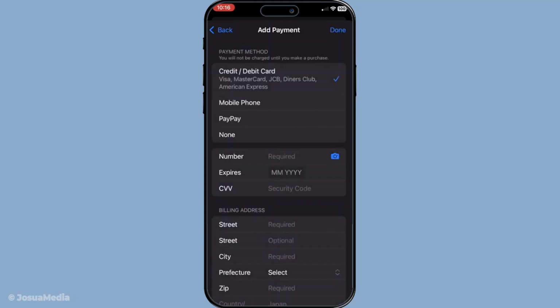Now, since each region has its own requirements, you'll need to add a valid payment method that's specific to the country you've selected. Having a local payment method is essential because without it, you won't be able to make any purchases or download even free apps. This could mean using a different credit card or possibly setting up a payment option through a service like PayPal if your card doesn't support transactions in that area.